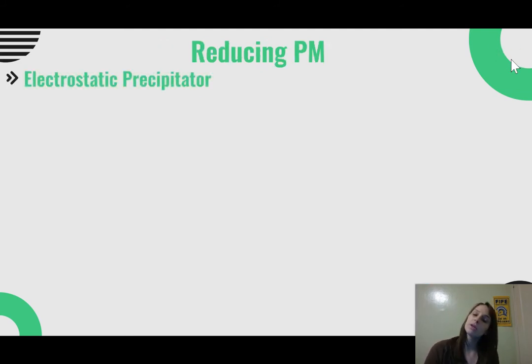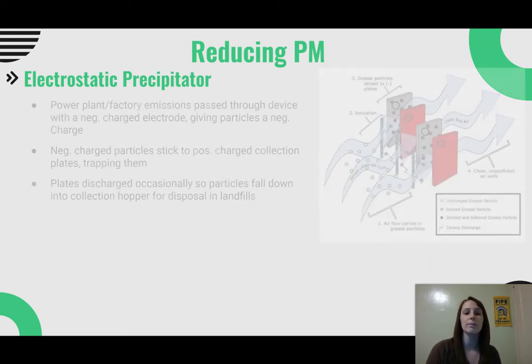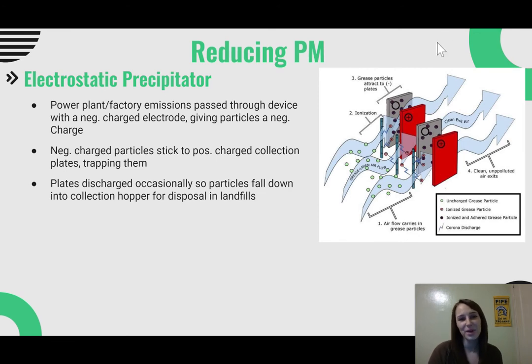Now, how is it that we can reduce particulate matter? The first thing is going to be using an electrostatic precipitator. The way that this one works is, again, in power plants and factories, you're going to have your emissions passing through this device that has a negatively charged electrode, which is going to give your particles a negative charge. Negatively charged particles are then going to stick to these positively charged plates that are going to trap them.